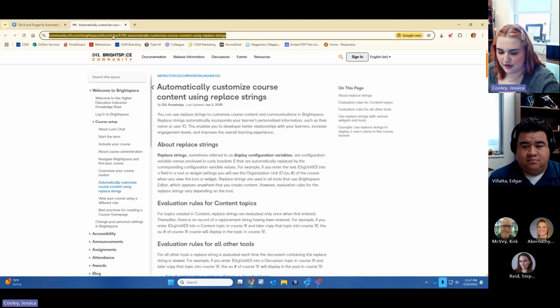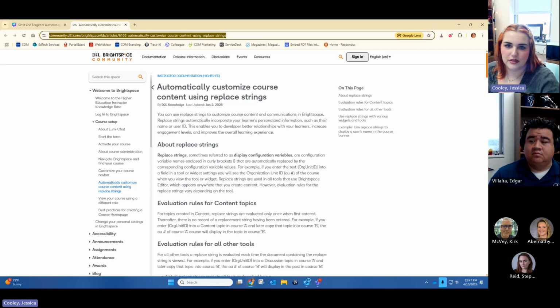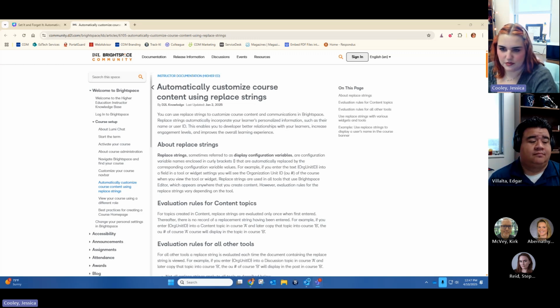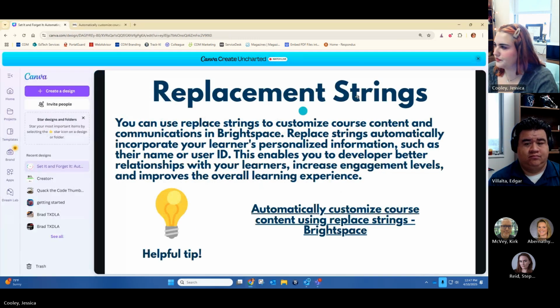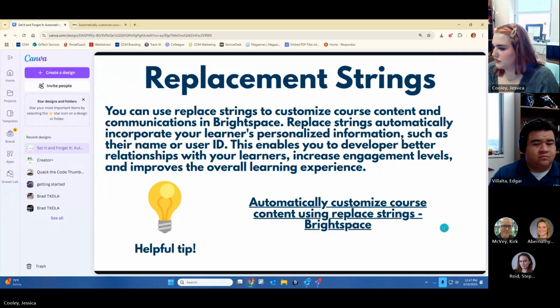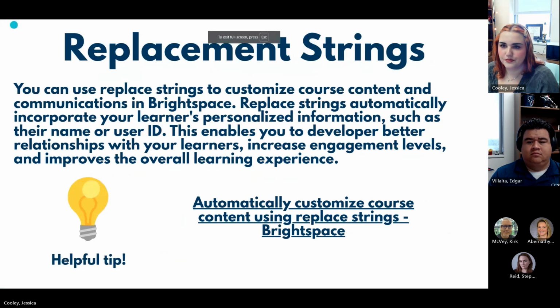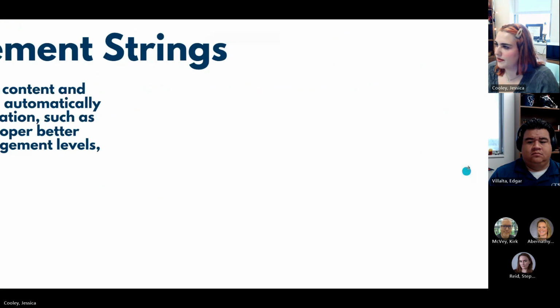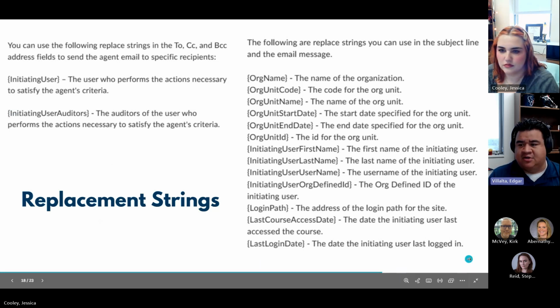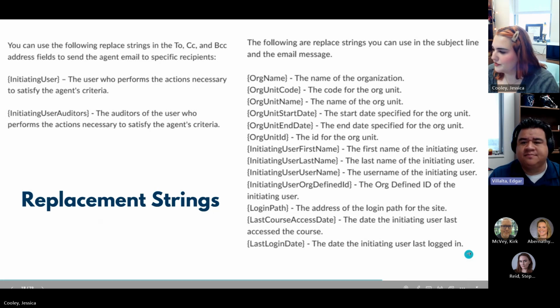I am going to paste this link in the chat. This just gives a great overview about replacement strings and examples of them. So I'm going to just paste that really quickly in the chat. So here's a list of all the replacement strings we can use. Like I said, it is in that link she posted in the chat.